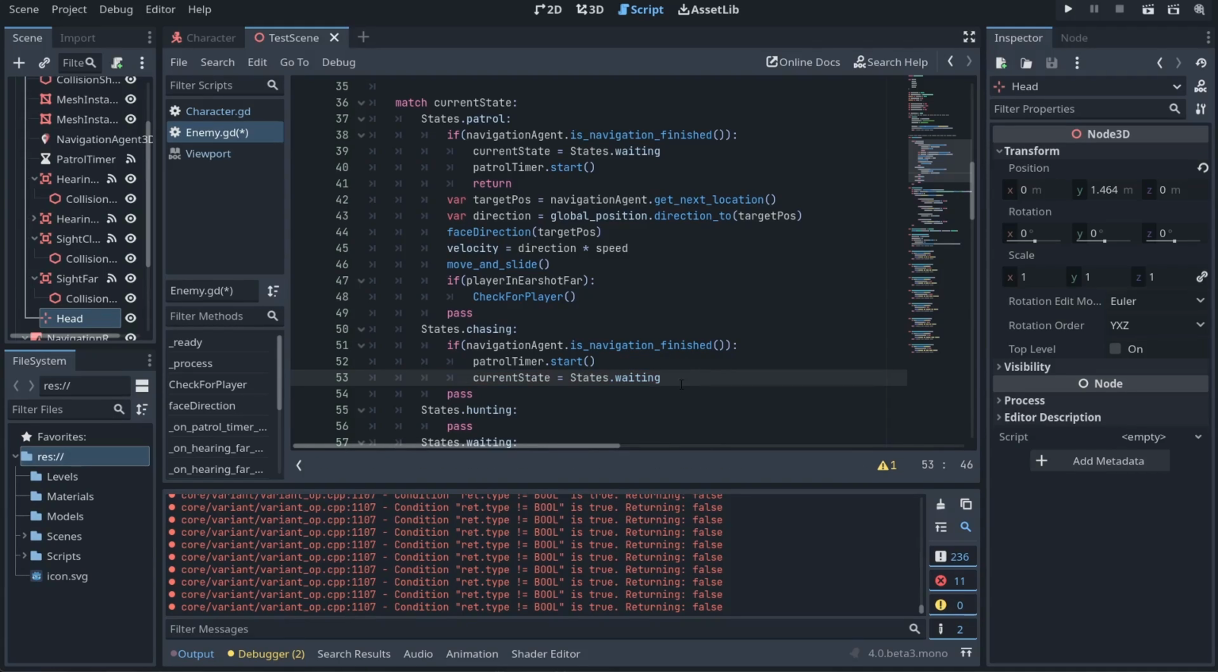Basically, much like how we did up here, when your navigation is finished, we're going to do the same thing. It's going to sit there and wait, kind of like he's looking around the area. And once that finishes, he's just going to go back to doing whatever it is that he wants to do. Now, we'll expand this to make him actually search the area and maybe go into hunting. Maybe he'll go from chasing to hunting. We'll have to figure out what we want to do there. But for right now, I think that's fine.